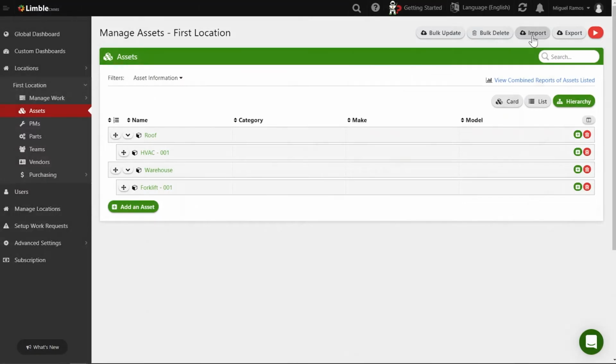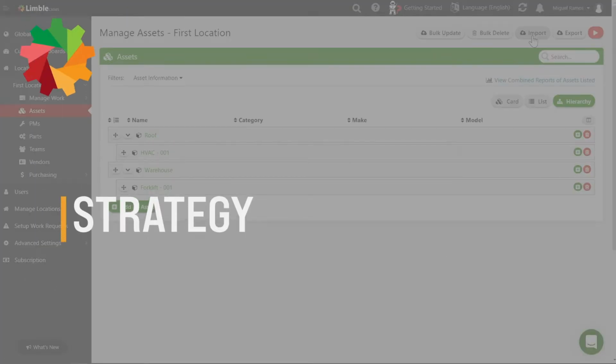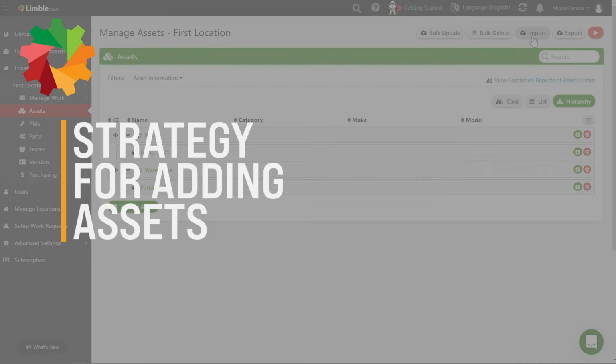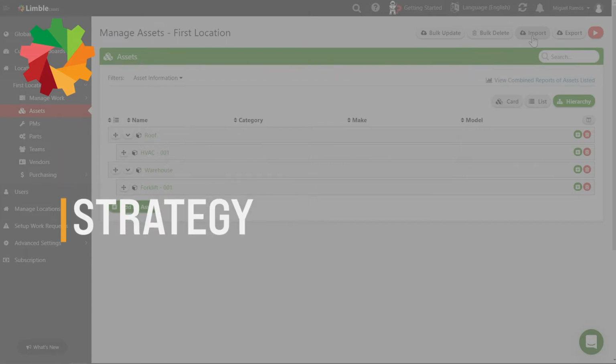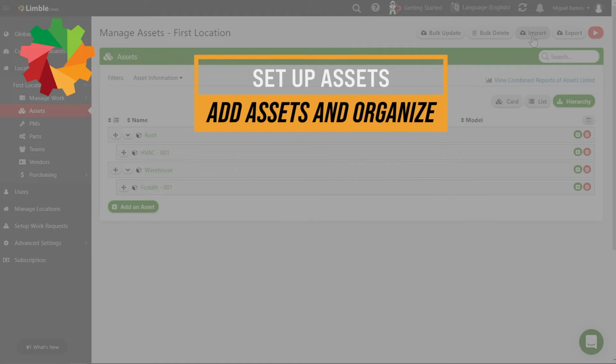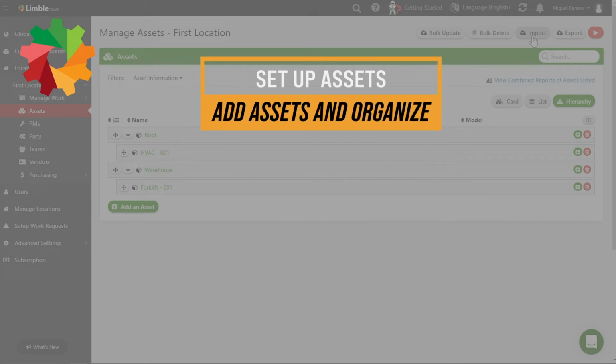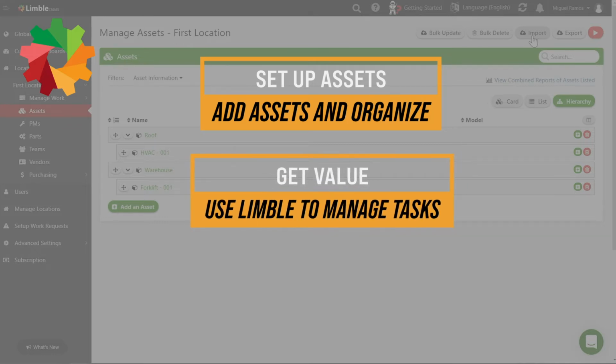The next thing I would like to talk about is the strategy for adding your assets in Limble. The first step is to do what we've already done, which is add your important assets and organize them into groups, or in your hierarchy is what we normally call it. The next step after that is to start getting value from these assets that you've added in Limble. The way that you do that is you start using Limble to manage your work and your tasks. You can do that more on the Manage Work screen, but this is where you start giving your work orders to your team and helping them be organized with Limble.